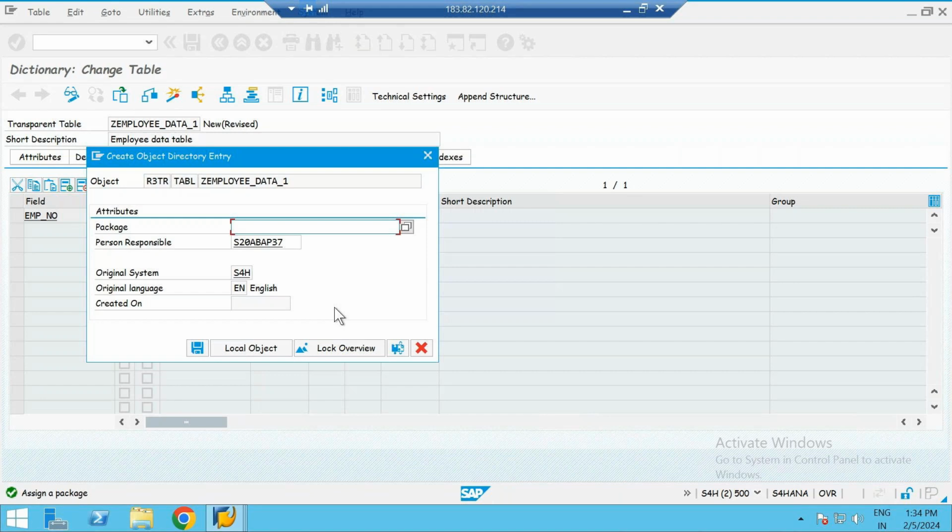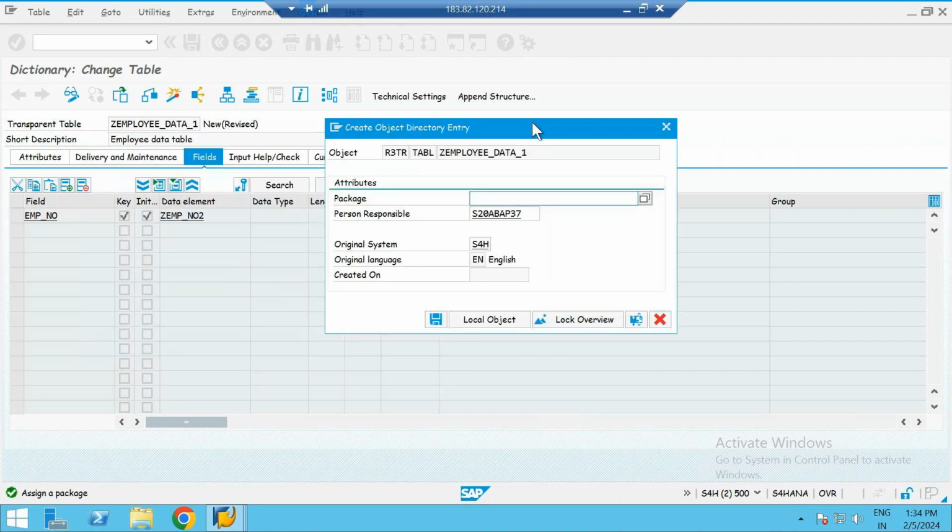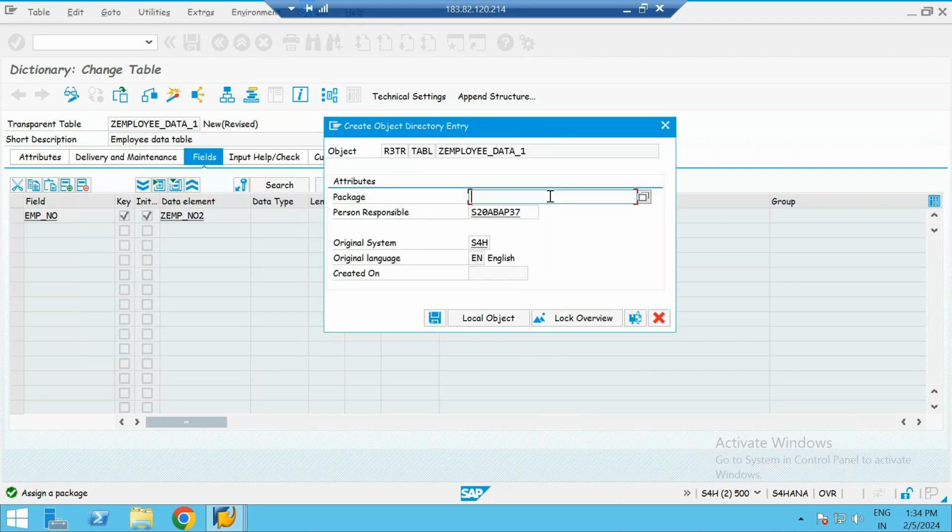Then it says package. See, earlier we've created a package. So whenever you want to save any transparent table, any object in any package, you will have to give that package here. Right? If I give Z ABAP one here, then it will be saved in a package. But we want to see an example of creating it in the local object instead of a transport request, right? So I'll click on local object here. You see there is a button here called local object, this button. So I'll just click on this local object button.